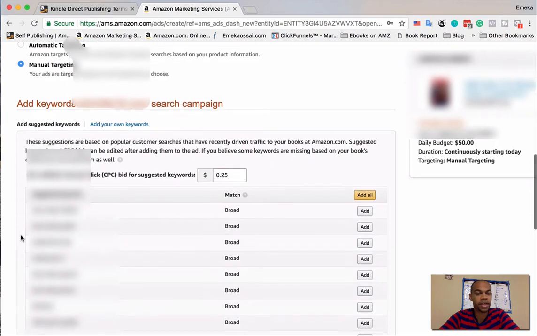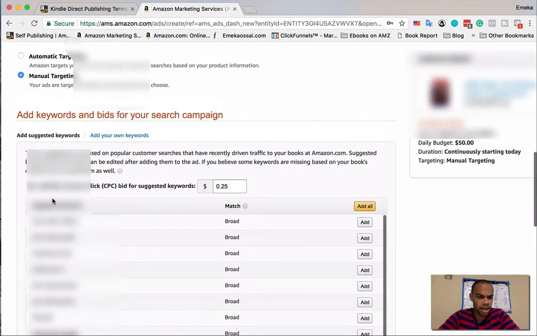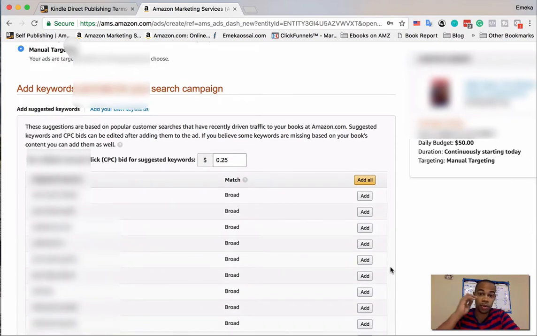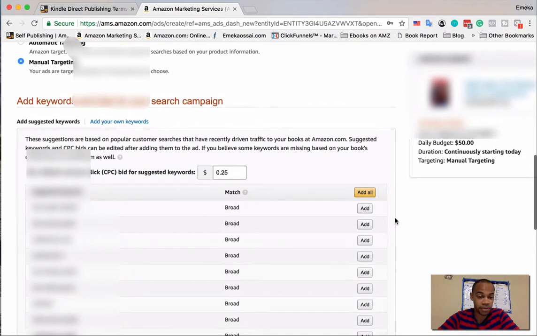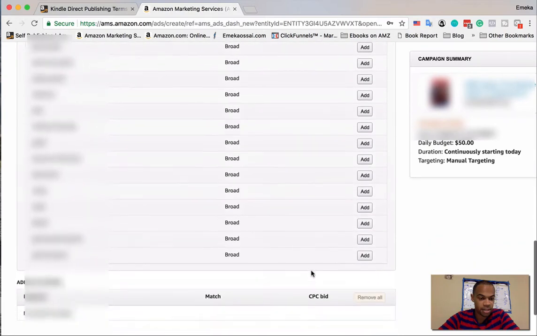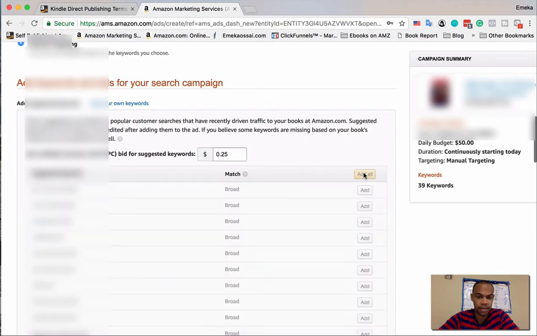And then it's going to start bringing up suggested keywords. Okay. So you're going to have to select a default cost per click. I usually start with 25 cents here, and I raise it accordingly, as you'll see in the other videos. So I'm just going to take a look at these keywords really quick that it's picking up. And all of those I want to add, so I'm just going to add in all of those right away.